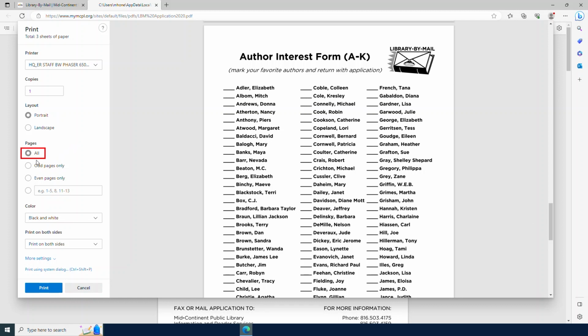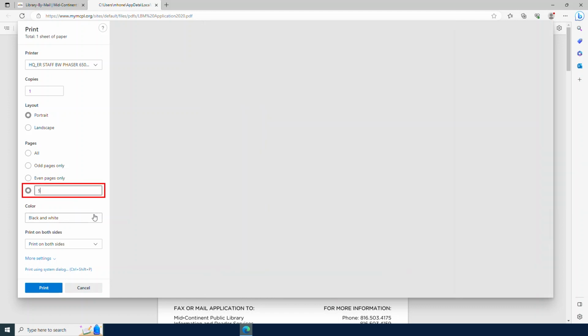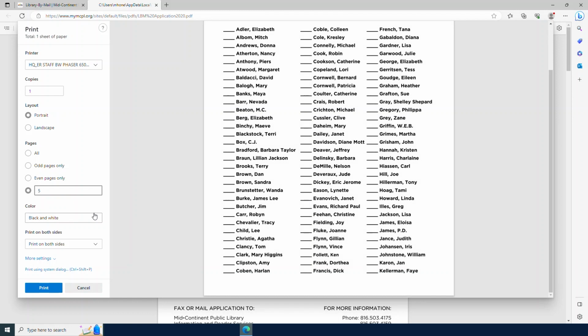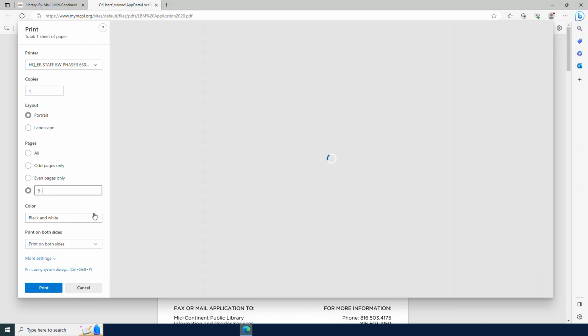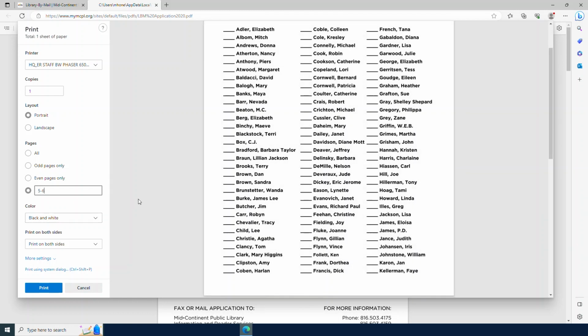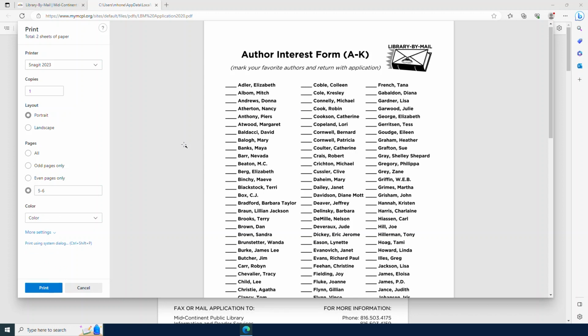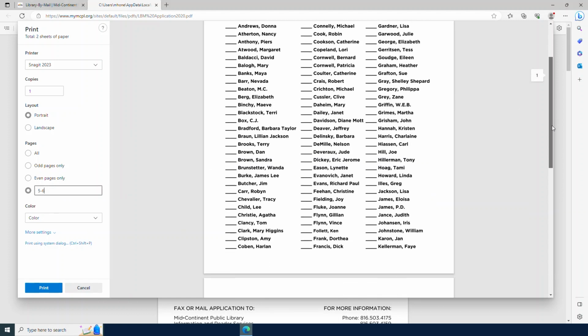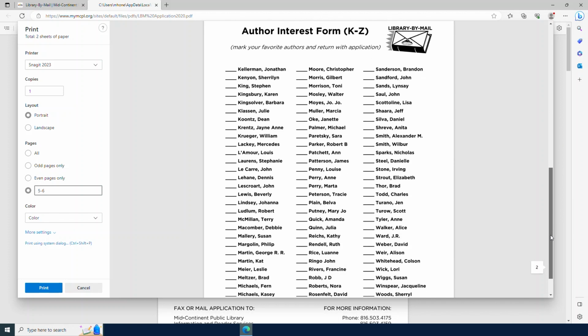See over here, I currently have all pages selected, but if I go to this last option, I can manually enter the pages that I want to print. If I want to print 5 and 6, I can just enter 5-6, and my print preview is even adjusted, and now we see that I will only print off these final 2 pages. That could save me a lot of paper if I didn't need every page of this application.